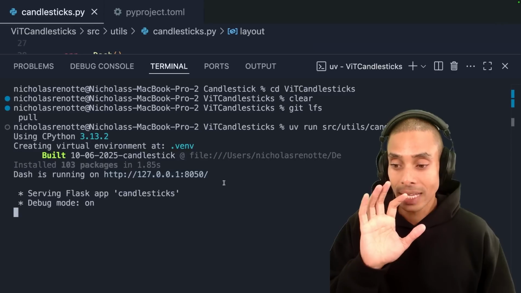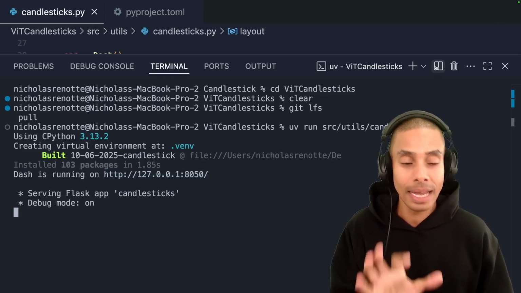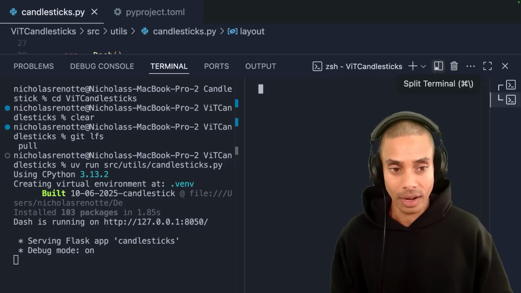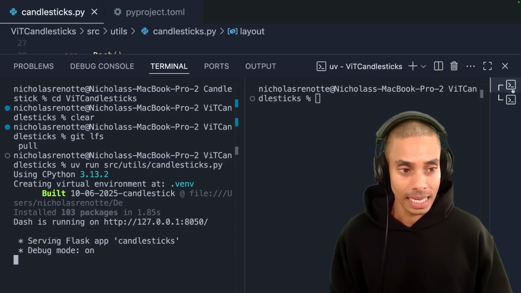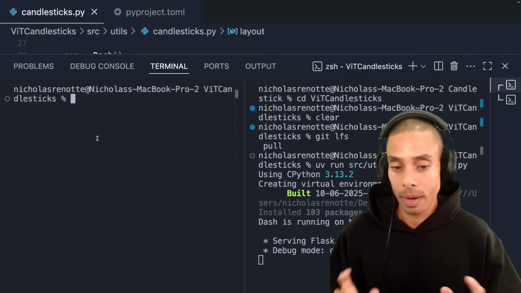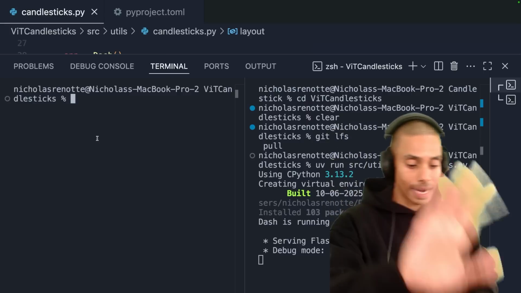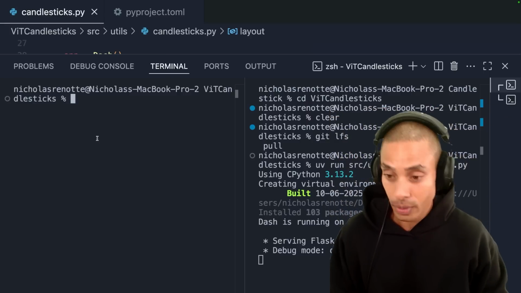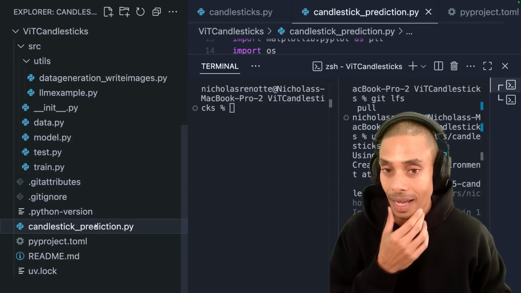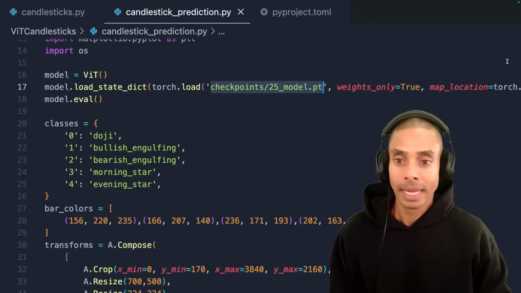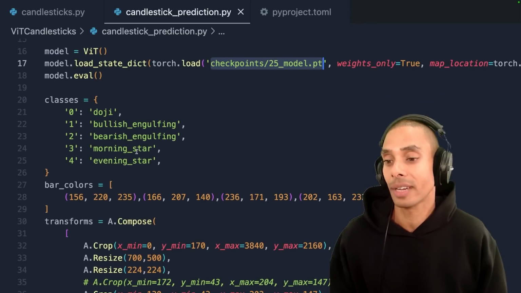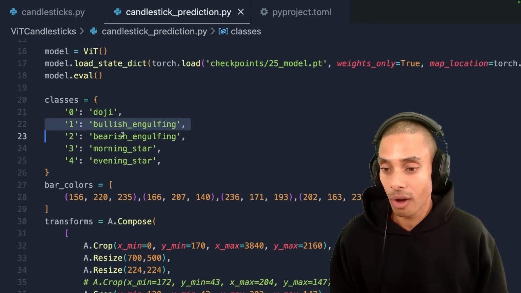So what we're going to do is we've got our candlestick dashboard running. We now need to start the prediction. So I'm just going to split my terminal by hitting this button over here, and I'm going to swap these the other way around. We've got our candlestick dashboard still running in this terminal. We want our predictions to run in that terminal. So our predictions are available via this file over here called candlestick predictions. Again, a ton of code's gone into it, and it's going to be able to predict one of 5 different candles. So we've got doji, bullish engulfing, bearish engulfing, morning star, and evening star.